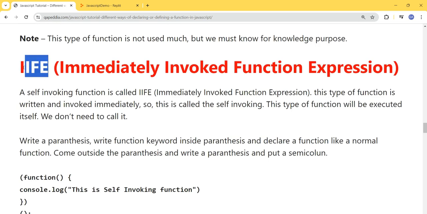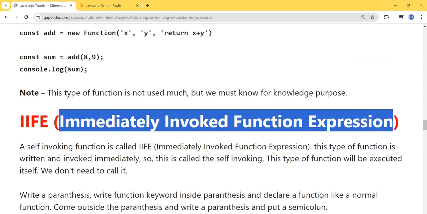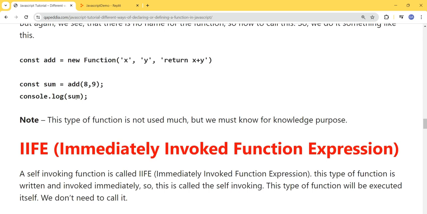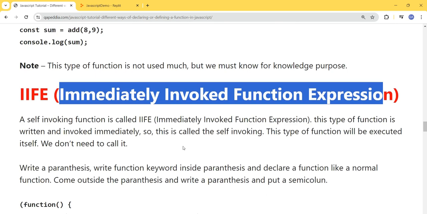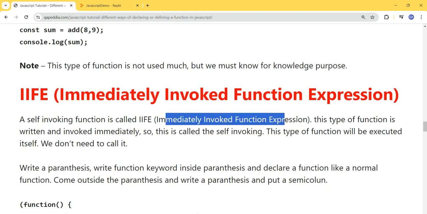Then we have a function called IIFE, immediately invoked function expression. Until now, for each and every function we have seen, we were writing the definition, and then we were calling it somewhere, invoking it explicitly. But what if we have a function which we don't need to call, which will be invoked automatically, immediately as soon as we write it? That kind of function is also called a self-invoking function. So a self-invoking function is called IIFE, immediately invoked function expression.